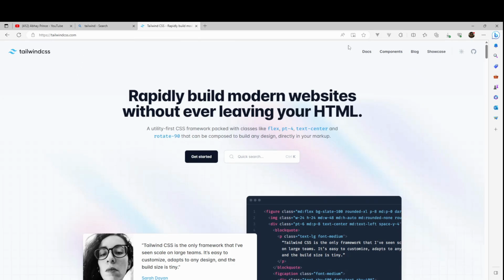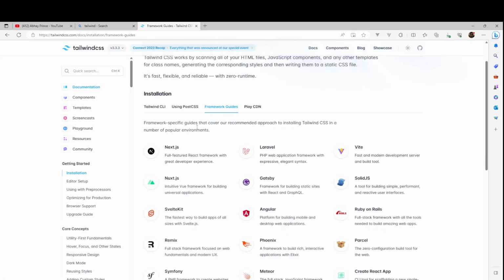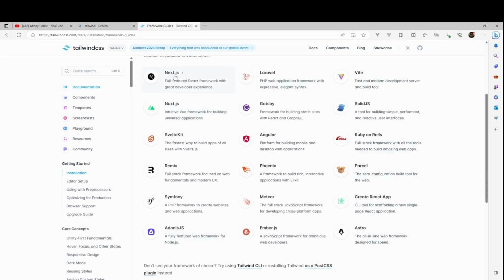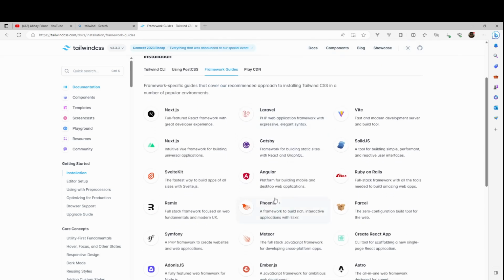Now this is very popular in the front-end JavaScript frameworks world. React JS, Vue, Svelte, Angular, in all of those this is very popular. If we go to the docs, we have framework guides. Here we can see Tailwind CSS is supported in all these frameworks: Next, Svelte, Remix, Symfony, Ember, Meteor, Vite, and a ton of JavaScript frameworks. So Tailwind CSS is supported in all these, but there is no direct support for Blazor. So we'll do kind of a workaround.